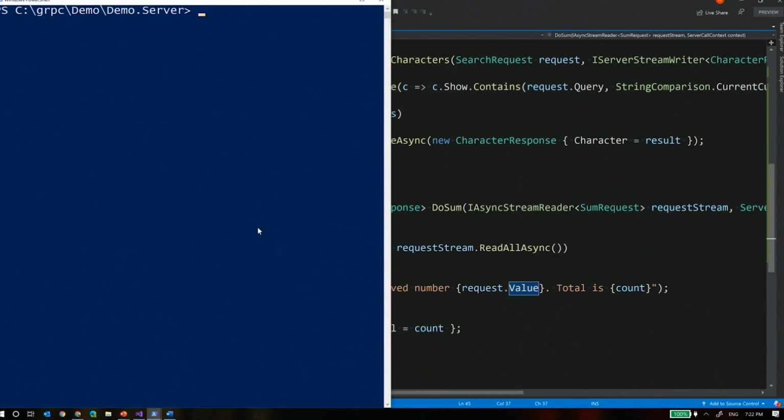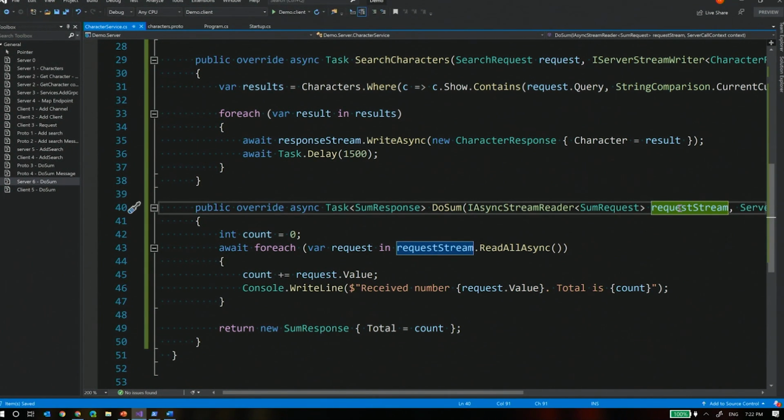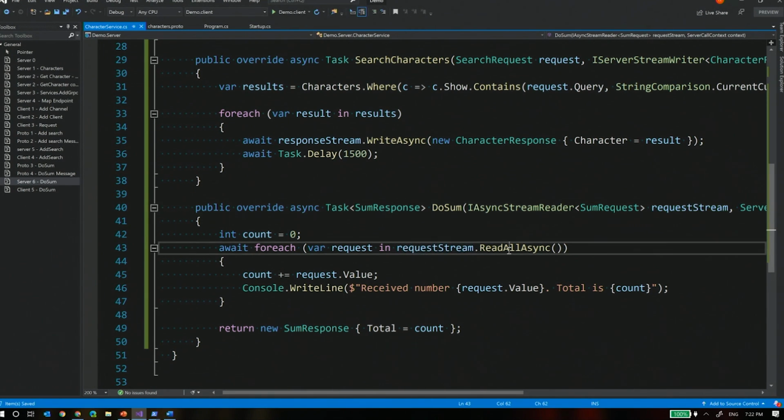So did you see the stream identified? The stream is passed in here as a parameter. Yeah. And then we're reading asynchronously from that. And when that stream finishes, when the client terminates the connection. Correct. Right. And we'll see that in a sec.